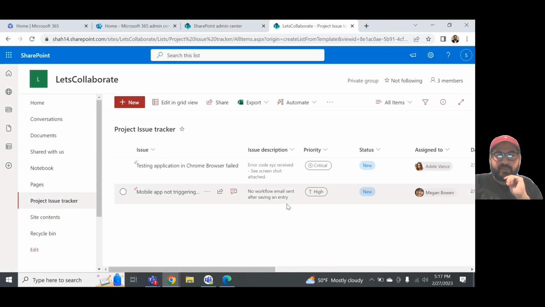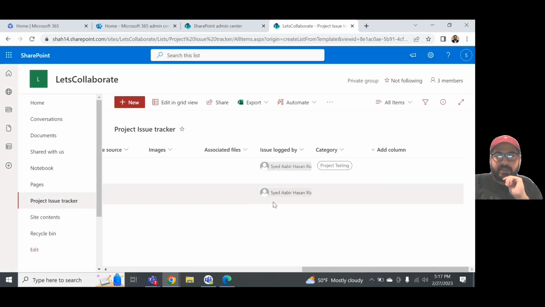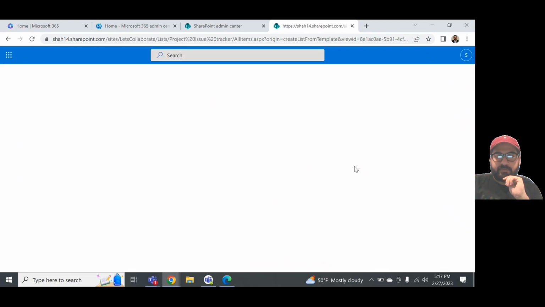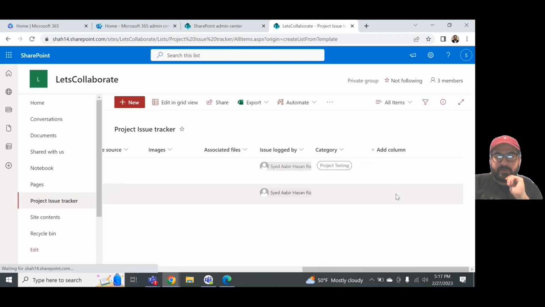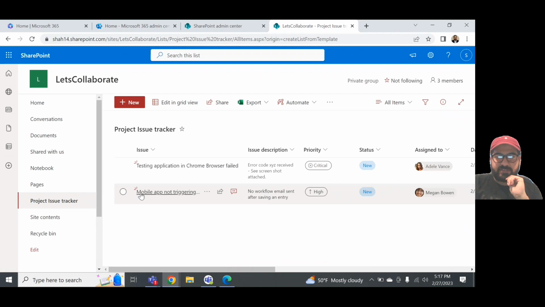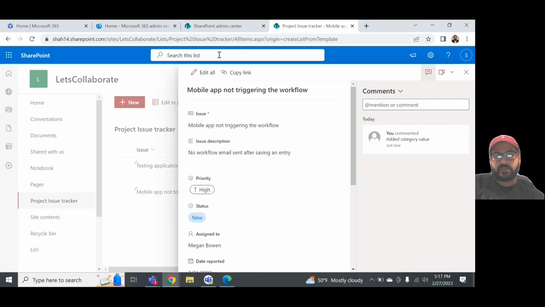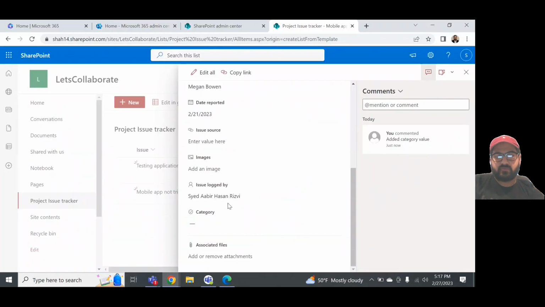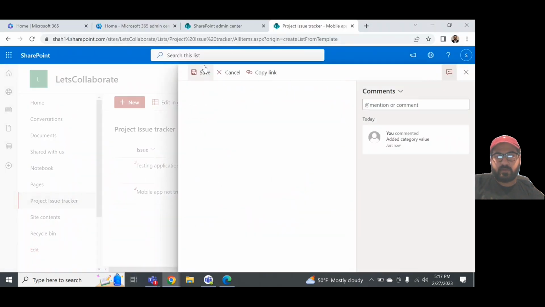So if I X out of it, now I can see these updates in here. Oh, project testing. I don't know why this didn't save. Let's enter it in once again. I'll do edit all.